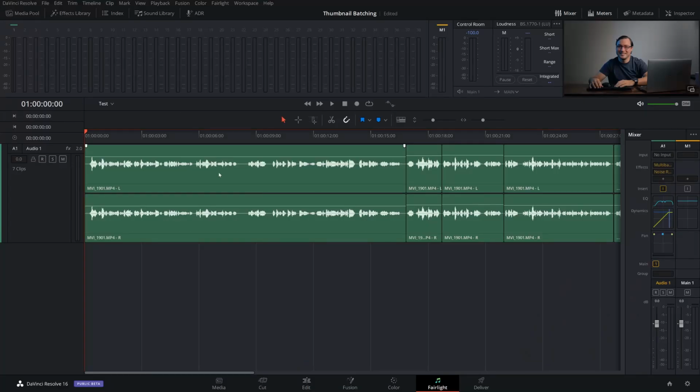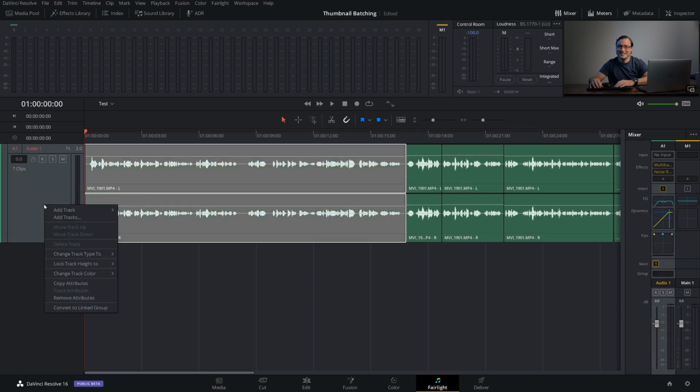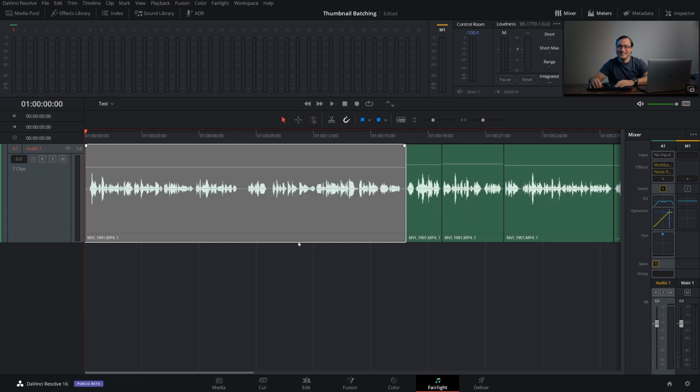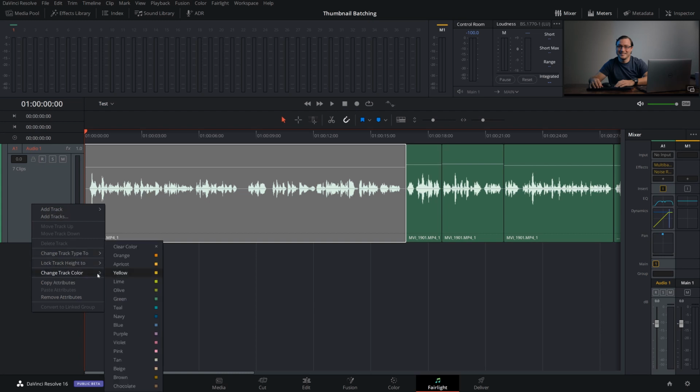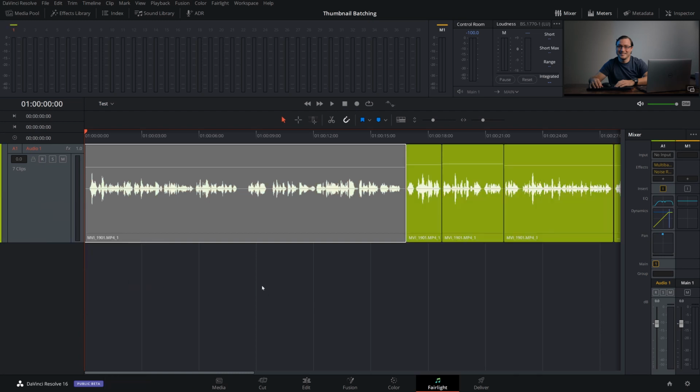Okay, cool. So I set all that up, and next I am going to change my track type to mono. Okay, cool. And let's say you don't like the default color. Let's change that color to, let's say, lime green. Okay, so looking good so far. There's a lot of steps though, and to actually do this every single time is kind of a pain in the ass. Let's do it a different way.